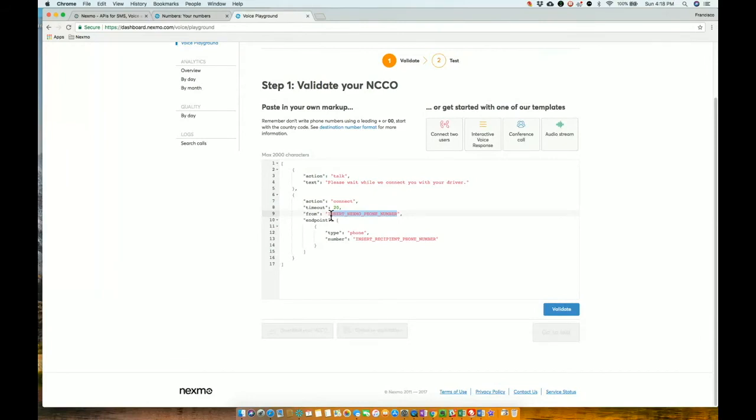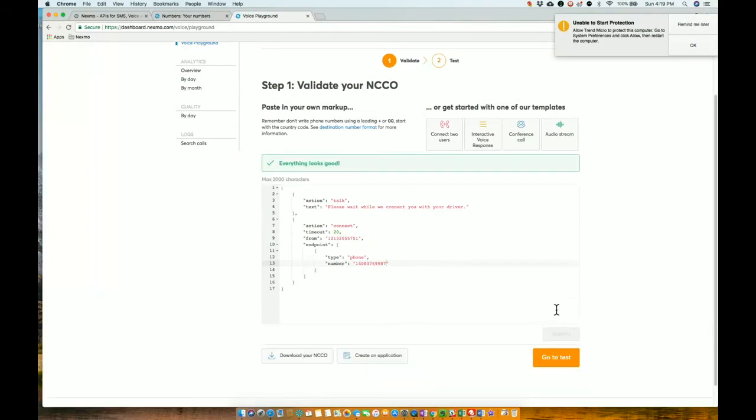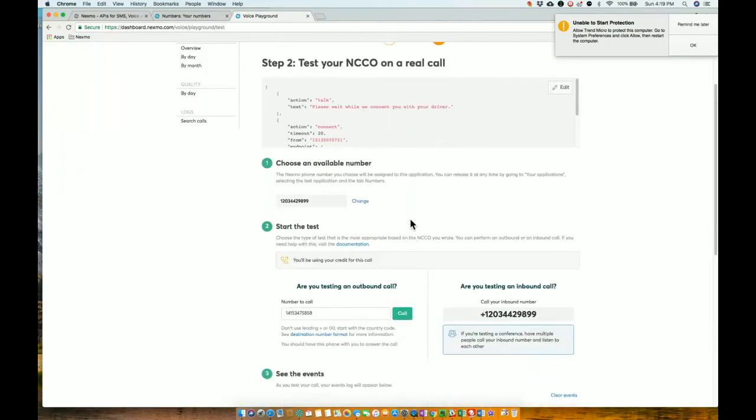So rather than see the private number of the passenger, I'm going to see that number, and I'm going to pretend I am the driver, so I'm going to enter my own phone number here. Okay, and I'm going to validate it, and looks like it's good to go. So then I can go to test it, and now I can choose what number I want to use to test this. This is basically the number that the passenger is going to dial.